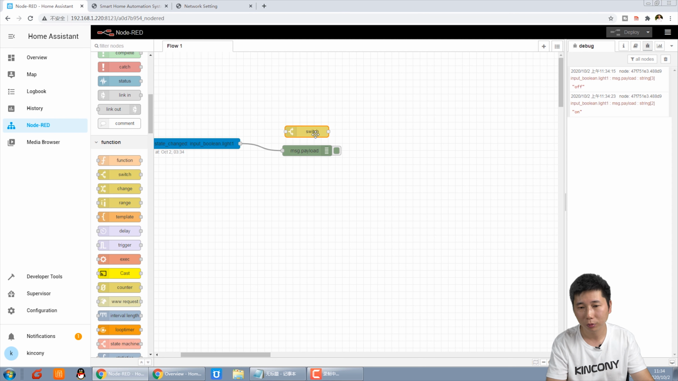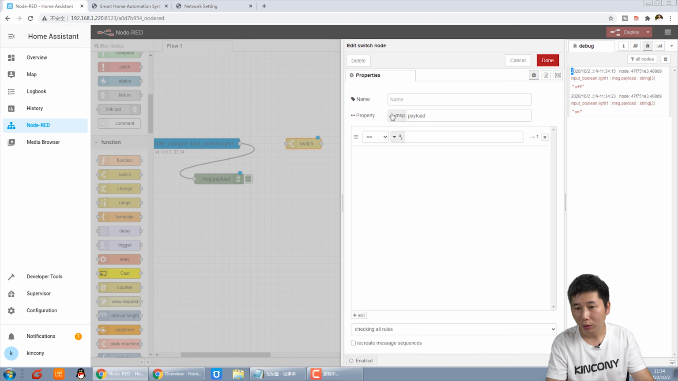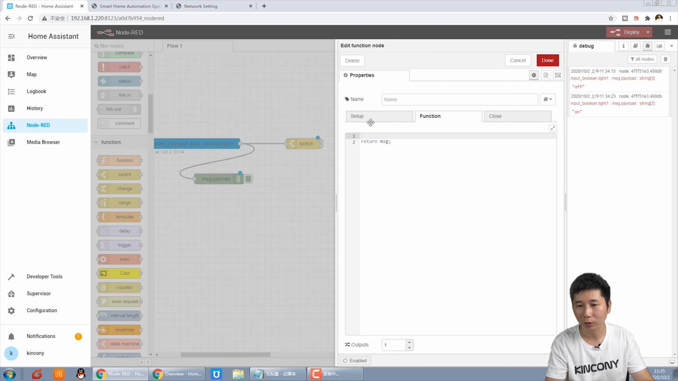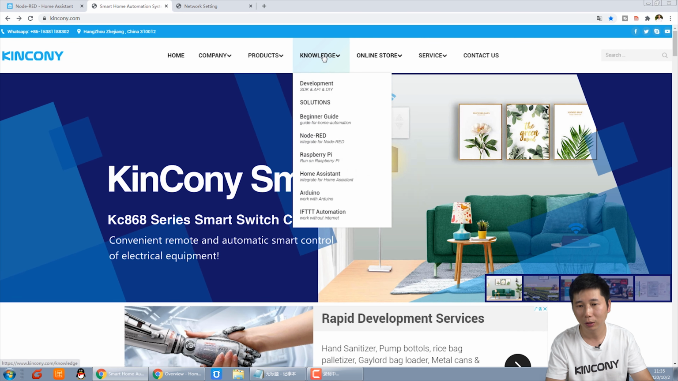By this way, we can add a switch node. If this switch is on, go to 1 and add. If off, go to 2, done. Then we connect this line, and also we can place two function nodes. Double click. We just tell this node to turn on relay one.